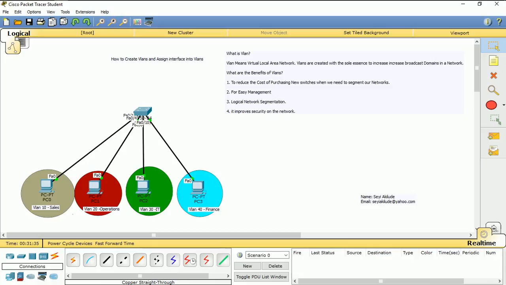It creates a lot of delay in your network, because if a lot of PCs are trying to send broadcasts at the same time, you're going to have a broadcast storm, and it's going to delay traffic on your network. You realize things are getting slow, and you're finding it very difficult to reach your file server. So it came up with a concept called VLAN.